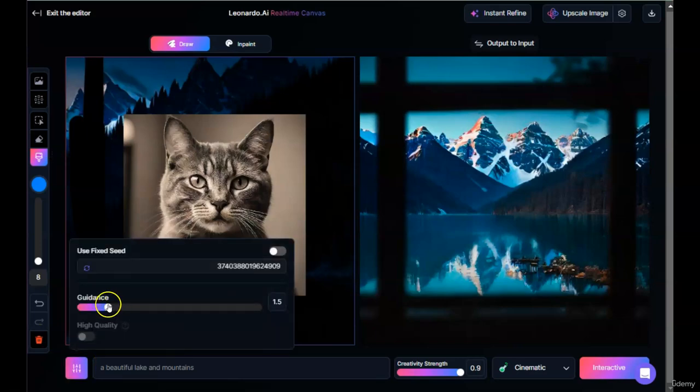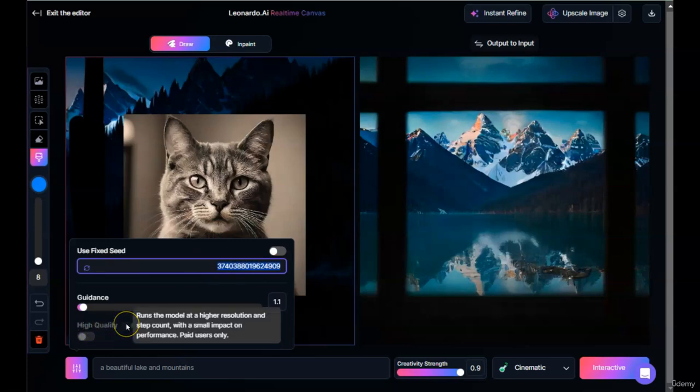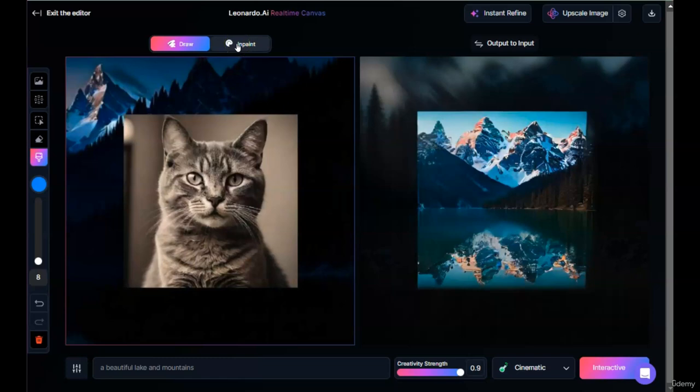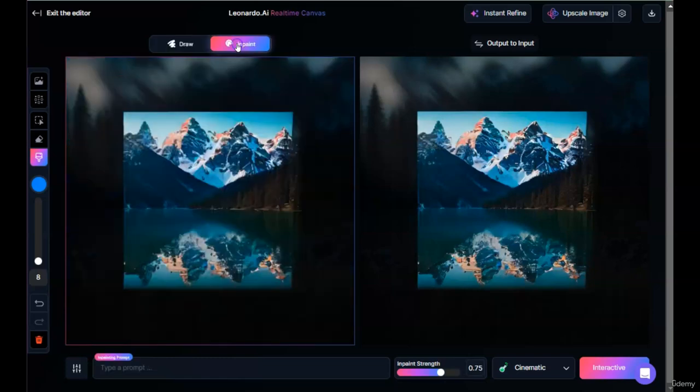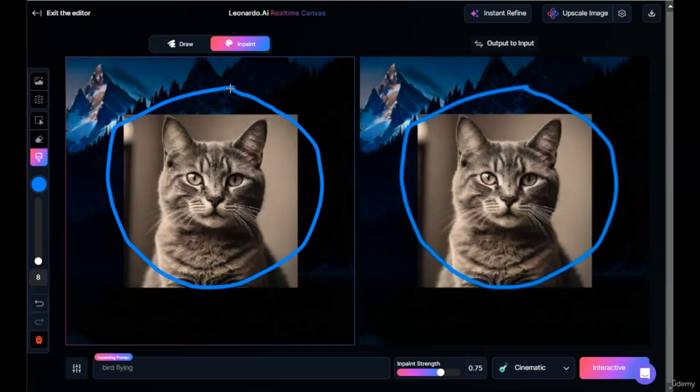By clicking on this, you can change the guidance value to a higher or lower. Also, you can use a fixed seed. For now, we have this value. If you want to create high quality, you can click on this, but this works for premium features only. We can use this simple in-painting. And now we can add stuff in our pictures. So let's say you want to make a circle around this cat, and you'll notice it on the right side too. So this is in-painting. You can add any prompt that you want and it will generate in this picture. So I think this is very cool. You should try this out.